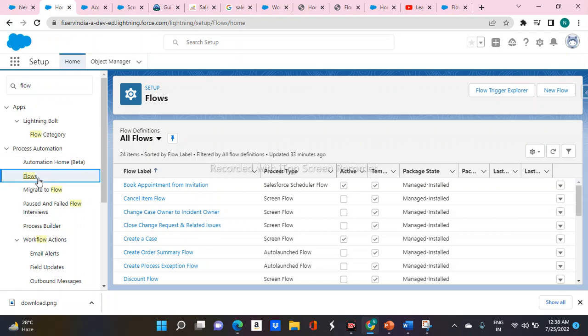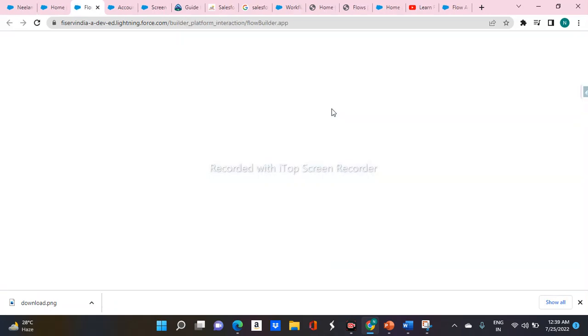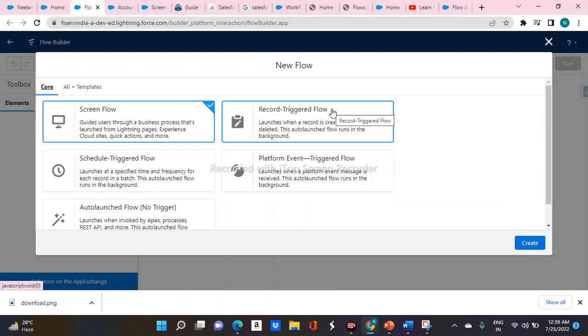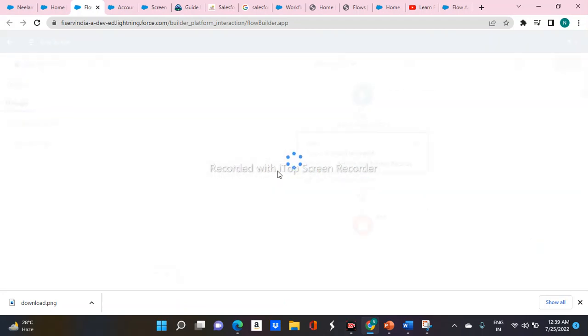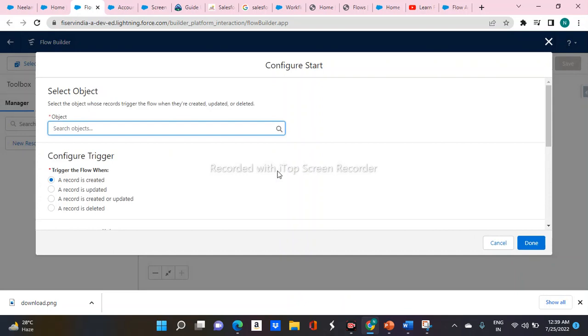Suppose you want to create an auto launch flow, record trigger flow. A record trigger means when any record is going to be inserted into our objects, or before the record is inserted into the object in the table, that is covered by a record trigger flow. It is kind of a trigger, like before trigger and after trigger, the same kind of thing.